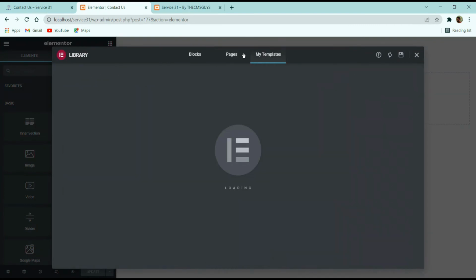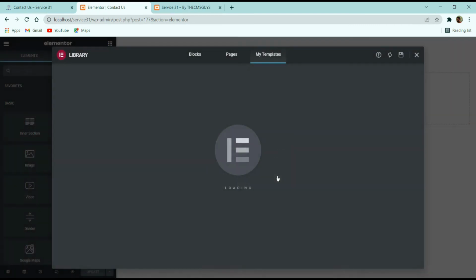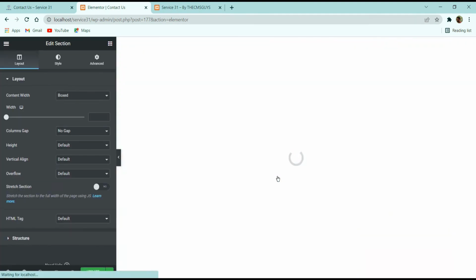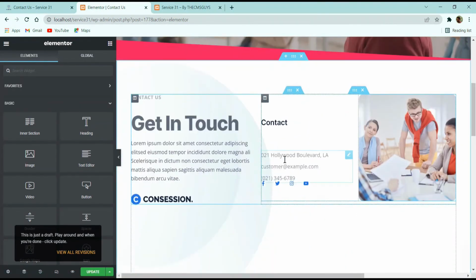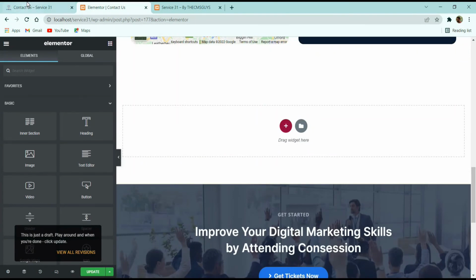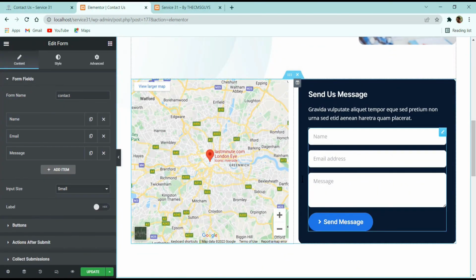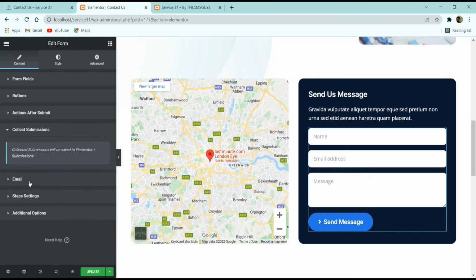Click on the folder icon, go to My Templates, and let's import the contact us template. After clicking on insert, you can see our contact us template is getting imported. Once it is imported, you can see we have Get in Touch and all this text over here. Here we have a map, and on the right side we have the name, email, message, everything. We are using Elementor Pro, so here you can control your email submission.